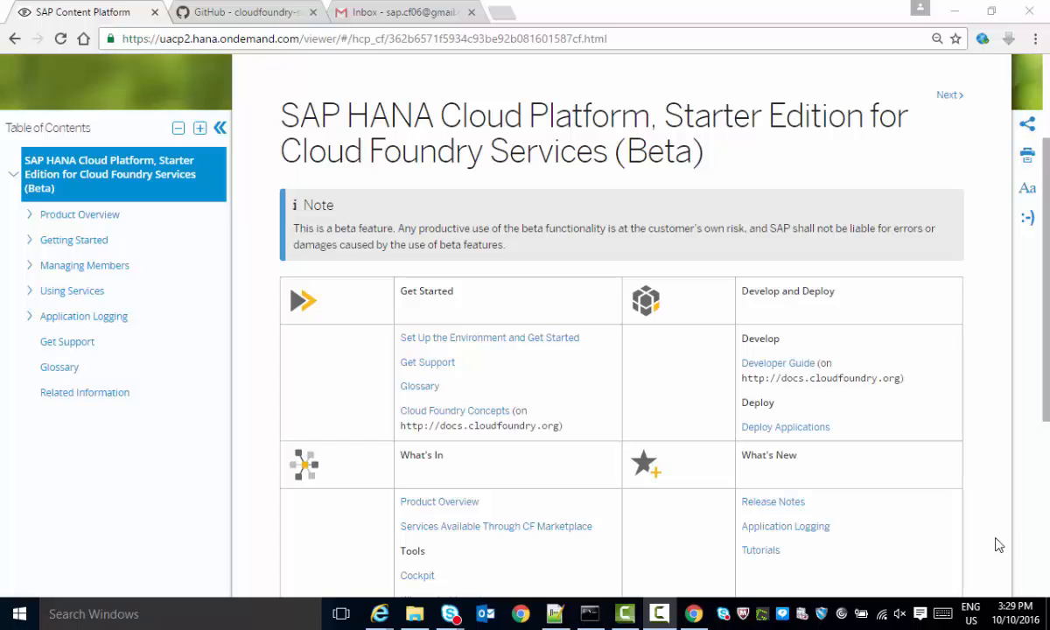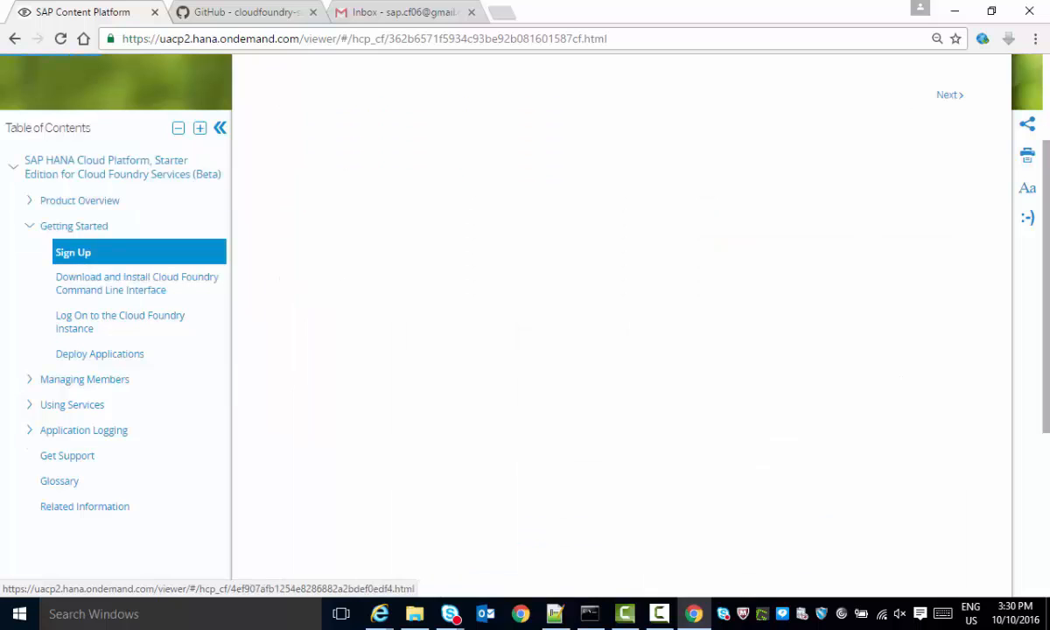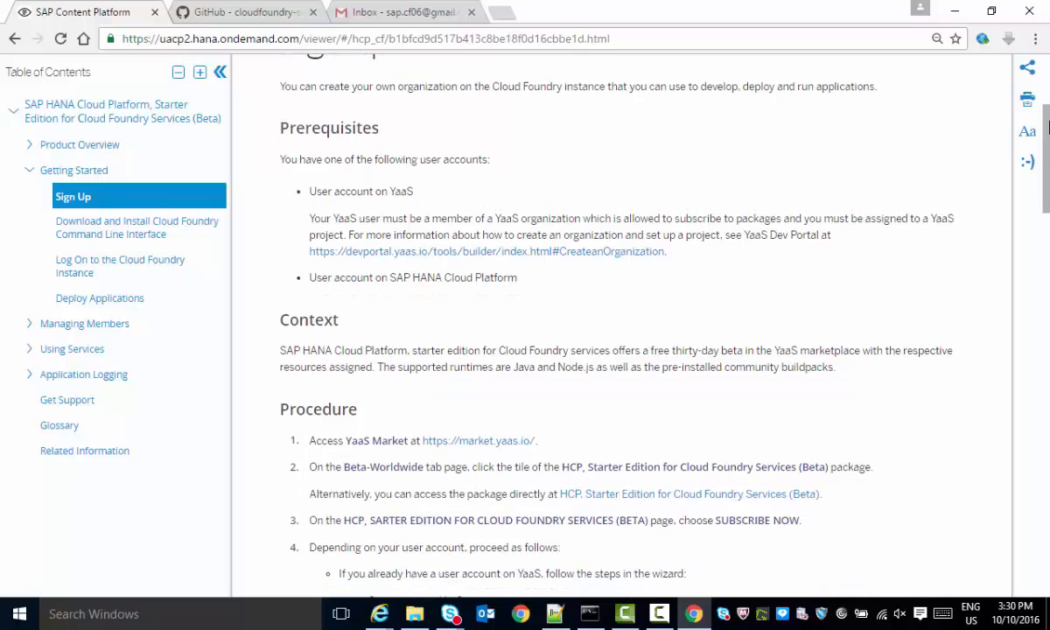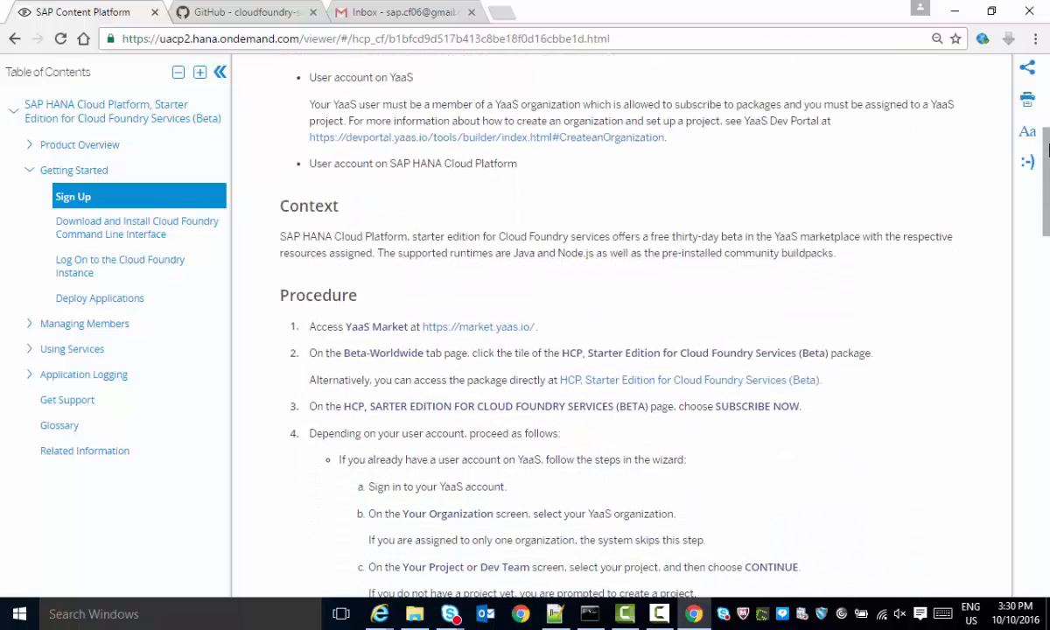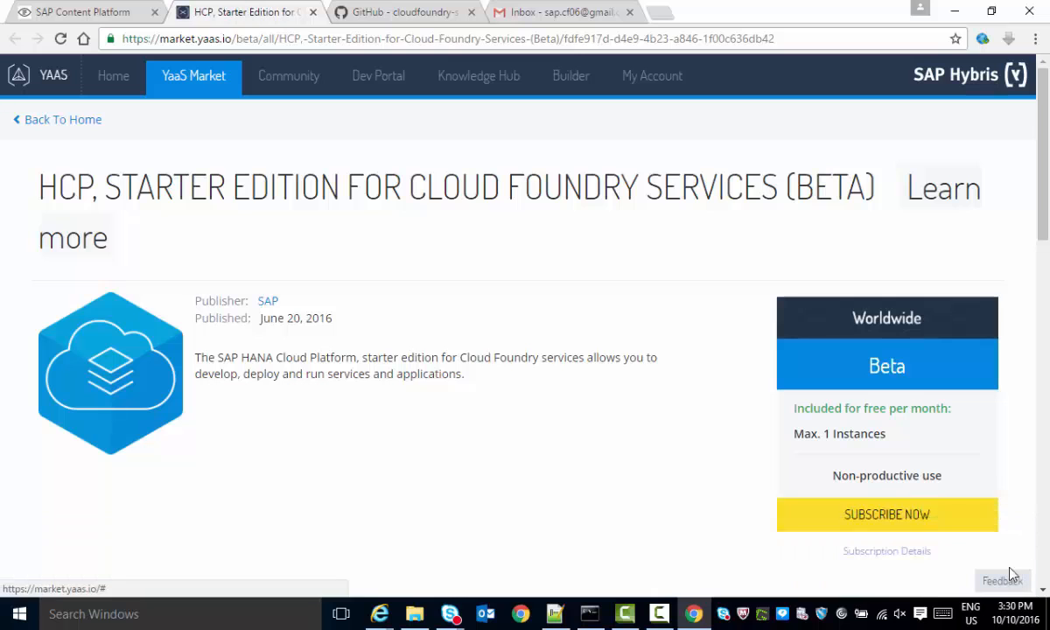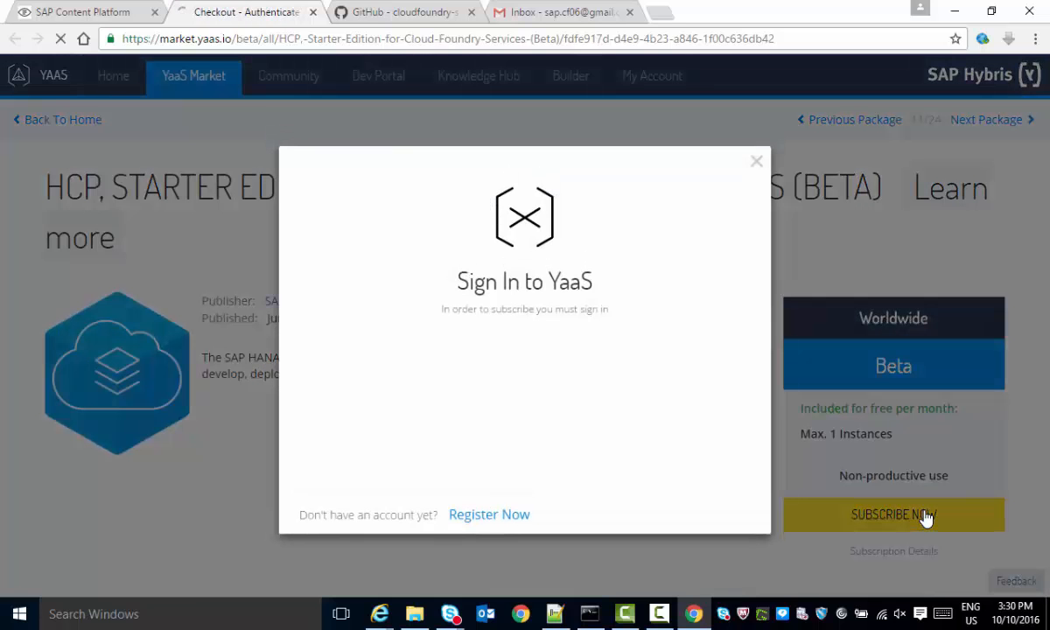The screen that you see in front is the standard SAP Help Portal, which talks about different options available in Cloud Foundry services. Under Getting Started, the section on Sign Up covers all the details as to what are the steps that are required to log on to YAS and create a subscription for a Cloud Foundry service. I'm just going to click on this link, and this should take me to the YAS marketplace. And I can try and subscribe to the service.